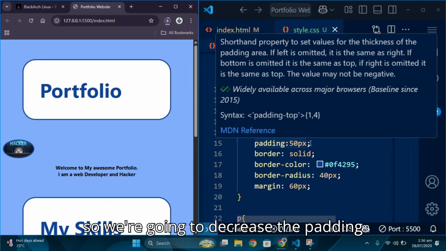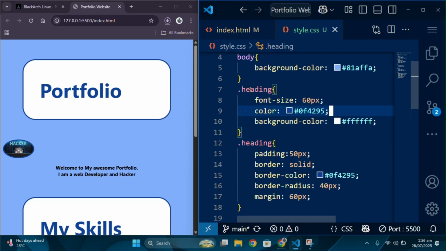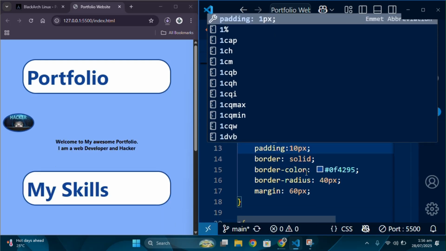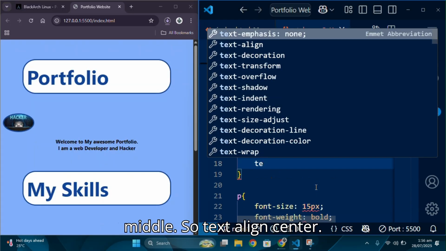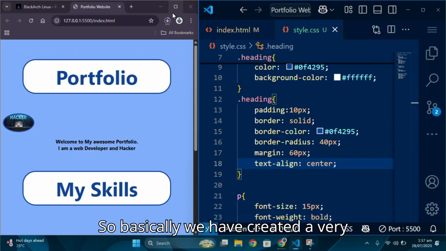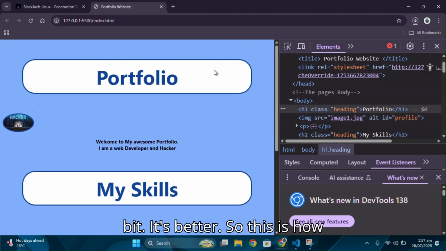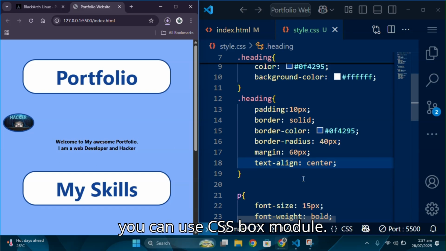So we're going to decrease the padding right now. We're going to cancel this. We'll decrease the padding to 10. Good. Then we can now set text align to be in the middle. So text align center. Basically we have created a very normal heading that looks okay a little bit, and it is better. So this is how you can use the CSS Box Model.